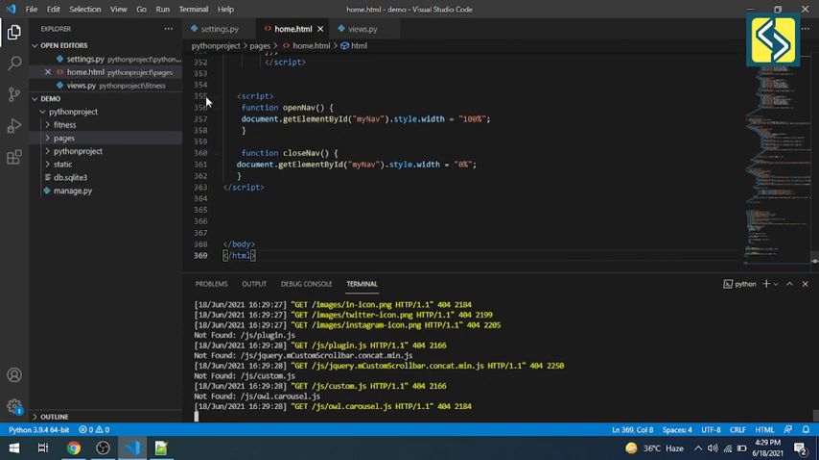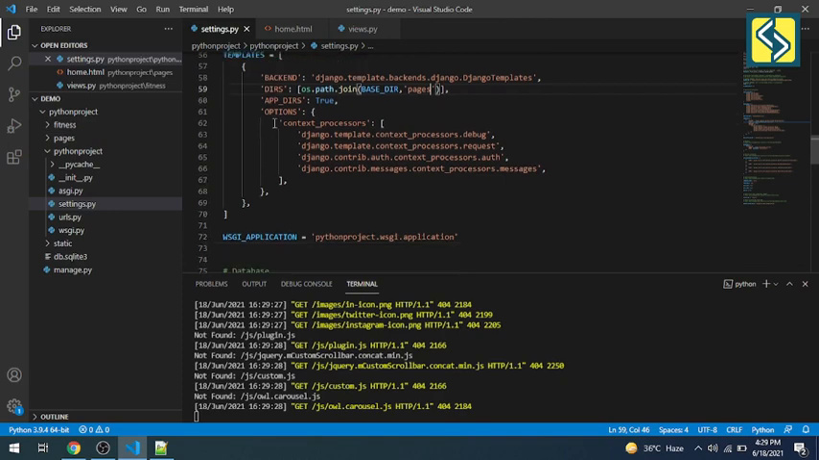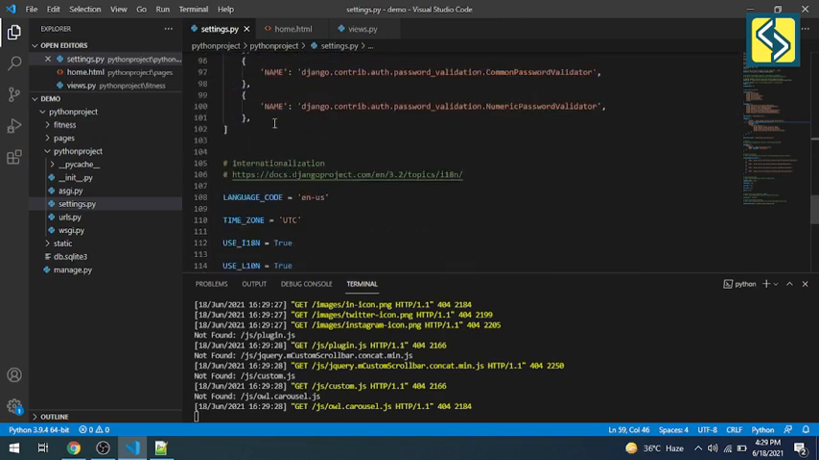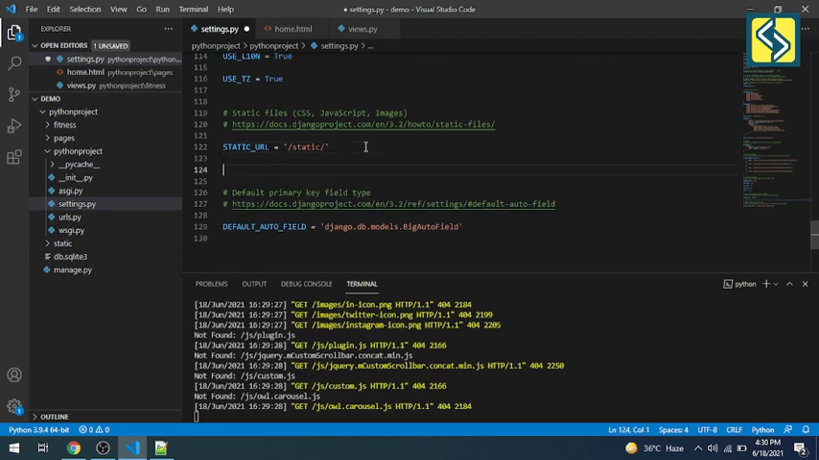So go to your settings.py file in your project and scroll down. Here one line is there, STATIC_URL. This line tells Django to append this static folder to our base URL. Now we have to write some lines of code here below this static URL.